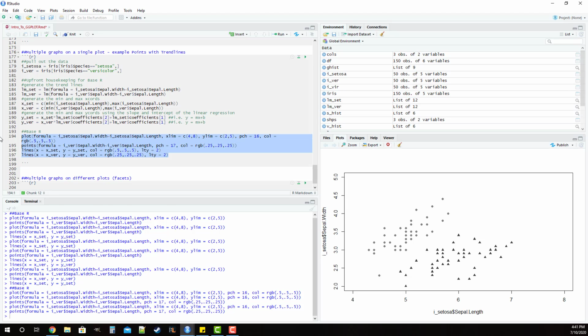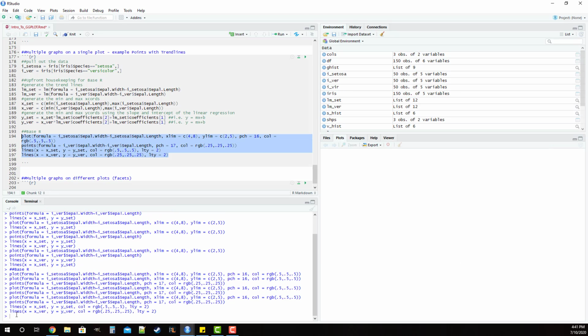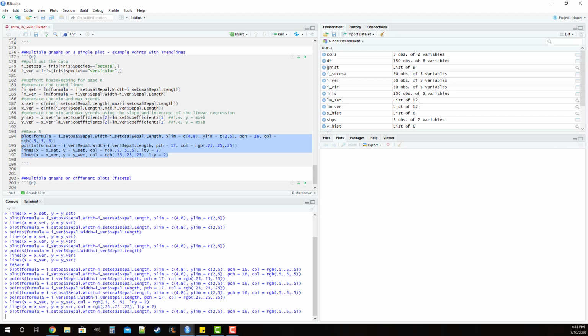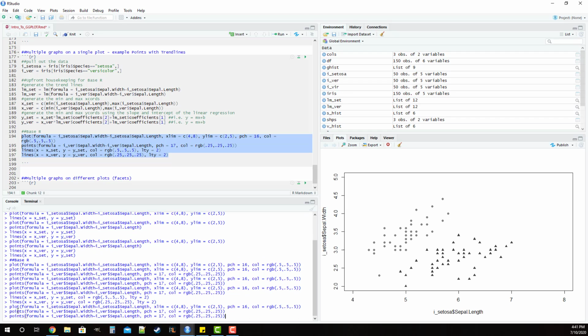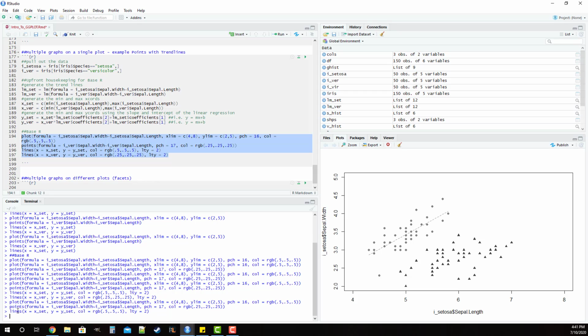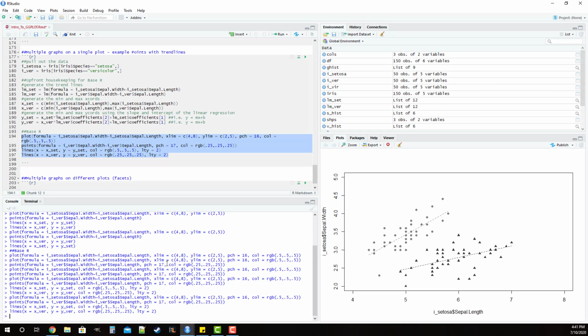So now if we run all this code again, and we go plot, points, first line, second line, you'll see that we have now created the look we want. Now all we have to do is add a legend.